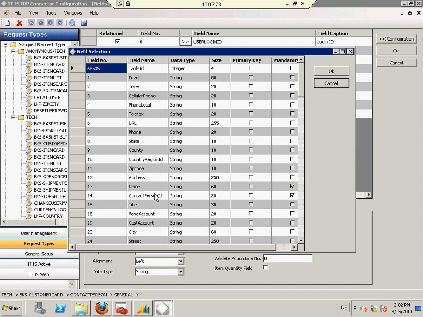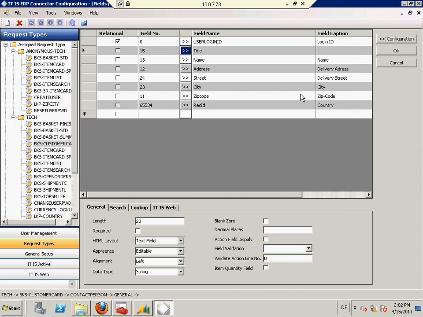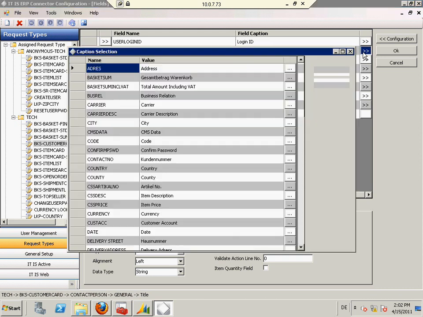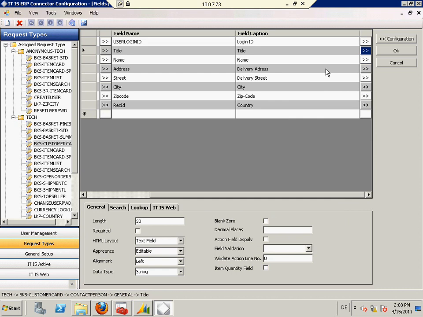Let's go with the title. We want to see if that guy has some title, so we just add that, and then we have to provide a caption for that, and we just go like title. We already got a title caption here. Okay, you see, now we have the field caption title.